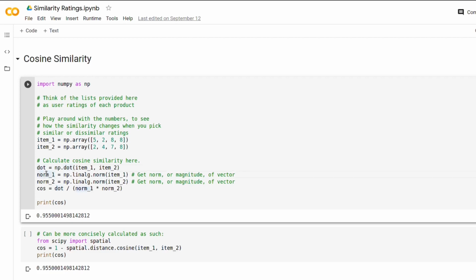computed, and then we are going to calculate the norm for each of these items' vectors. If you don't know, the norm for a vector is the magnitude, or you could say it's the length of the vector. And to get the cosine of the angle between them, we take the dot product and divide it by the product of both items' norms. And we are just going to print it out here. And the cosine is 0.96 roughly, which means they are pretty similar, but not completely similar.